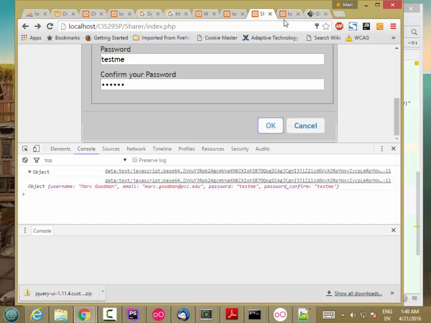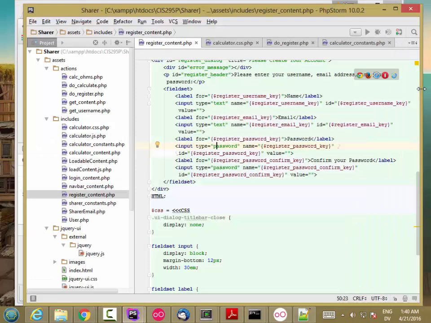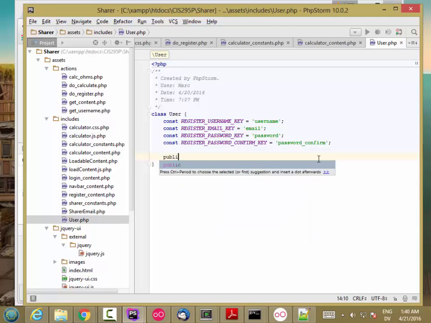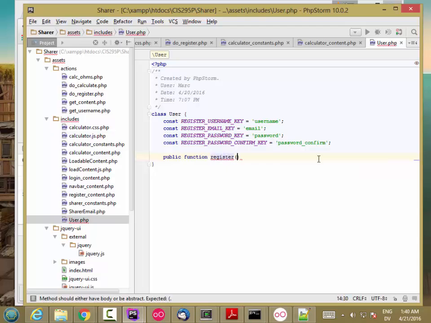Now that we have the user interface working, let's implement the business logic, or application logic, in the user class for handling registration. I'm going to start by going over to user, and I'm going to want to have a method for registering. So this is going to be public function register, and it's going to take the values that the user sent to the web server by filling out the form.